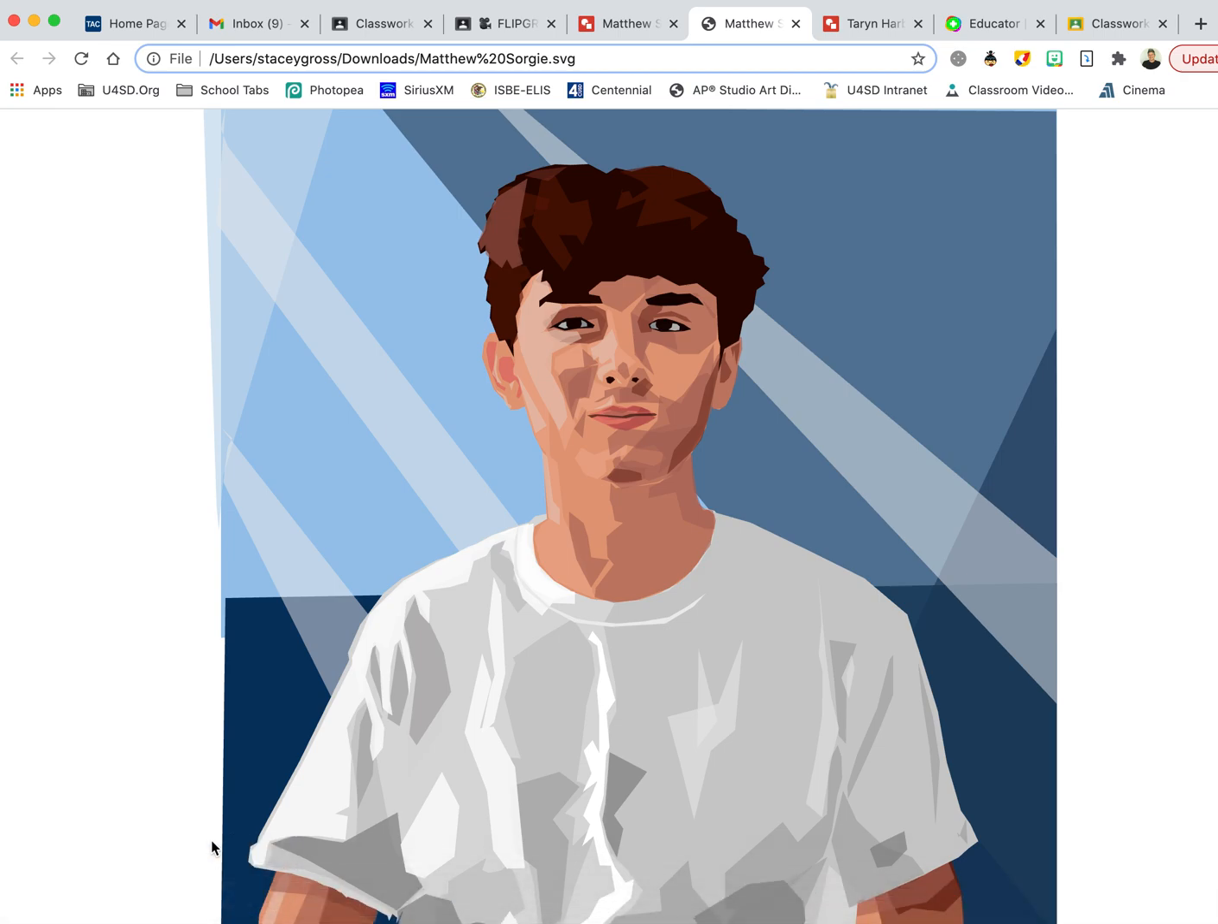Again, remember the SVG version will not include the reference photo and the JPEG version will. You'll be turning in both.